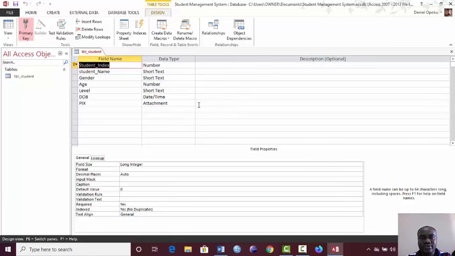Hope you understand how to create a simple table. In the next video we'll learn how to create a form. Make sure you keep your data because we're going to use the same data to build a form. Practice on this and do more examples.